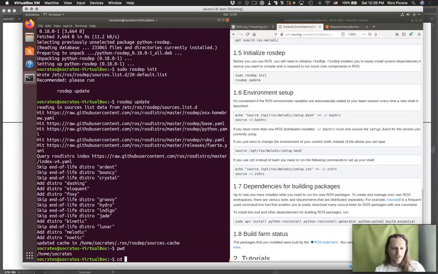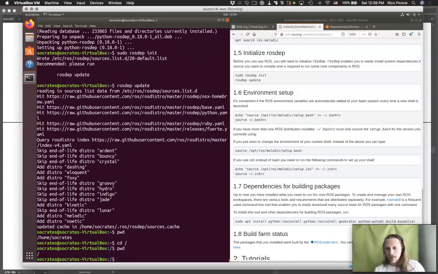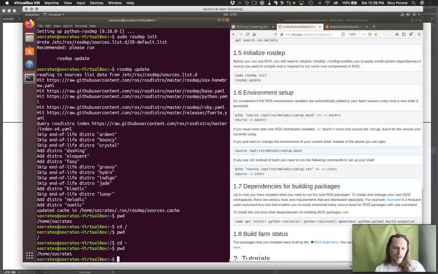But if I change directory to be at the root, then that would be my current directory. If I changed my directory to be tilde, it would take me to my home directory, and there I am again in /home/socrates. So that tilde is just shorthand for your home directory.